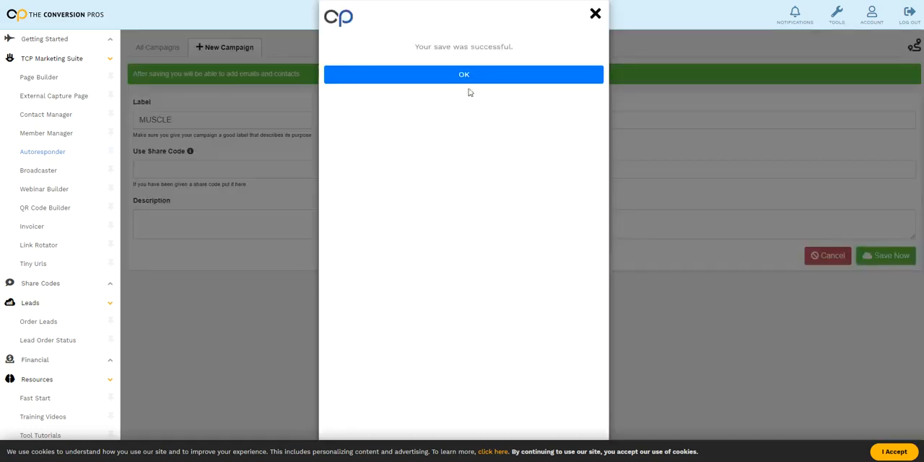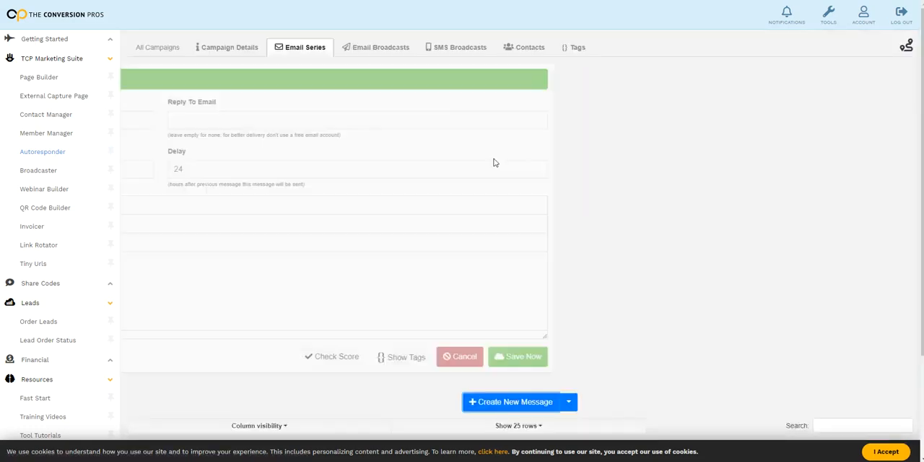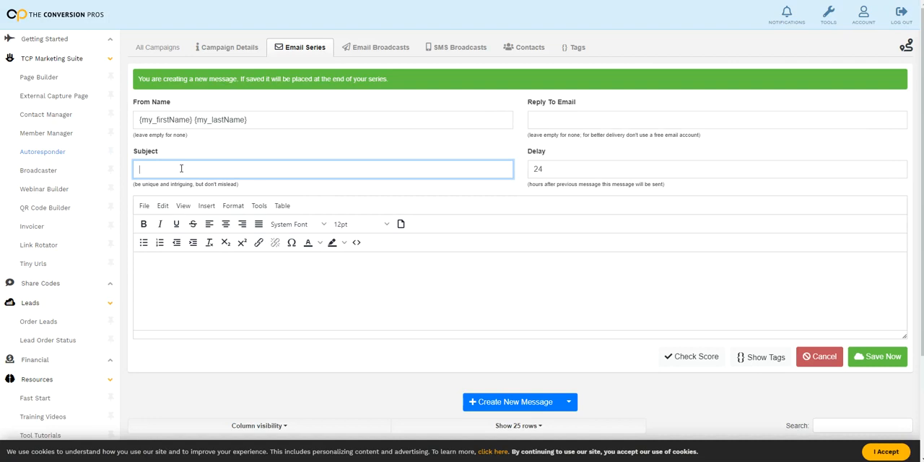We're going to hit save. Now we're going to create messages. Now remember, we got their name in our capture page, so we're going to actually use what we call a tag, first name. So this gets people's attention when they open their email. Are you ready to get huge? And then I could come down here again, and we could put a tag, first name.